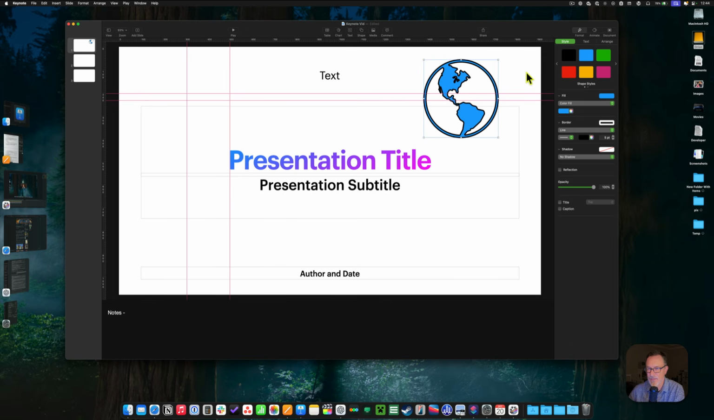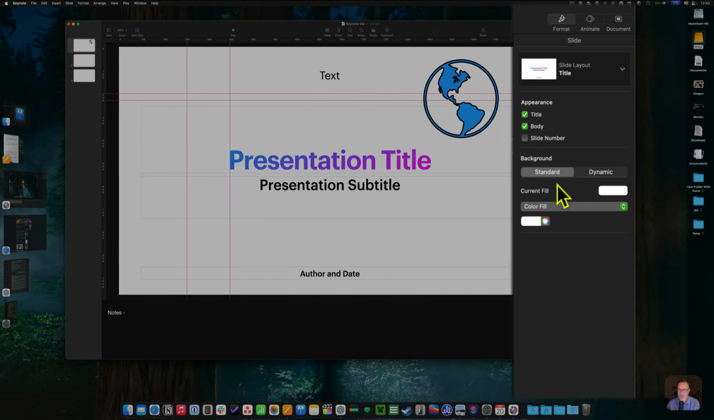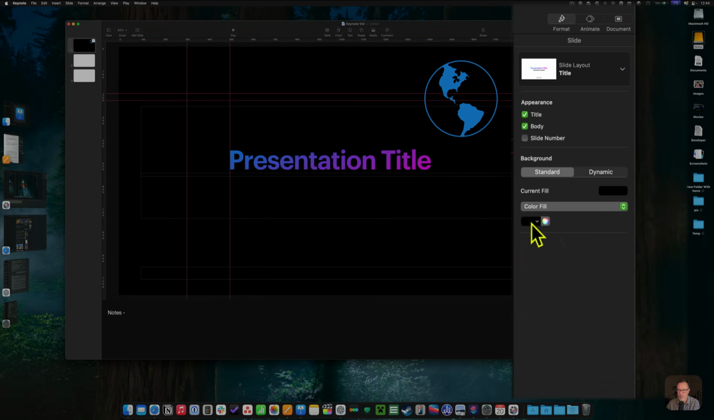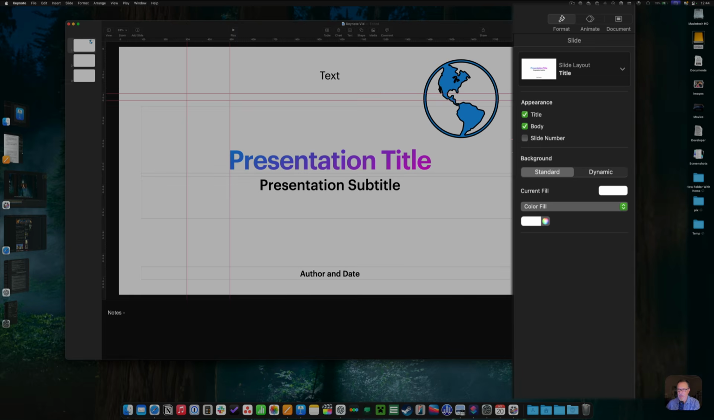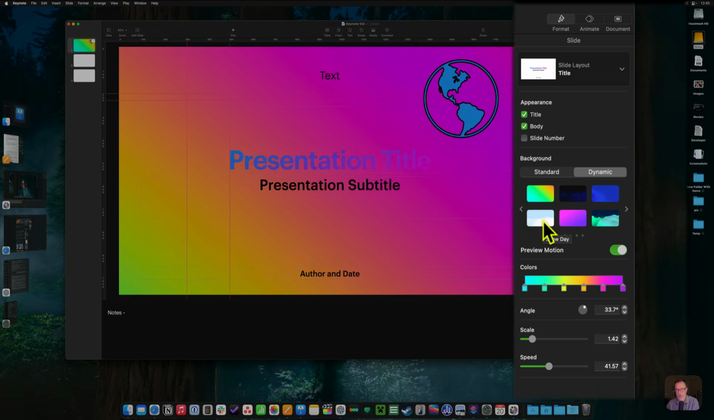Now, once I click away from that object, now it's showing me formatting options for the entire slide. I just clicked on the slide. So it all depends on what you have selected. So just to walk through some of the formatting options, we'll start with the slide format options. You can change the fill color on these to what you want. And then you can also change the background to a more dynamic background. I was showing you that in the themes.